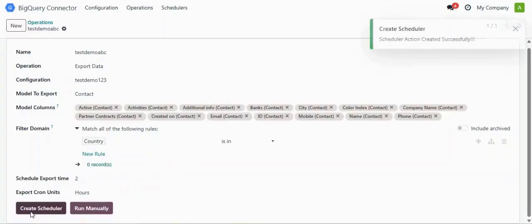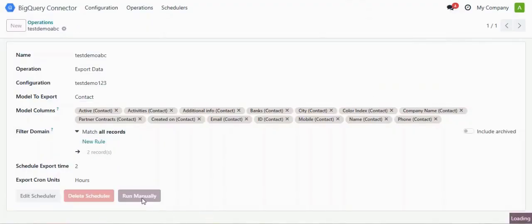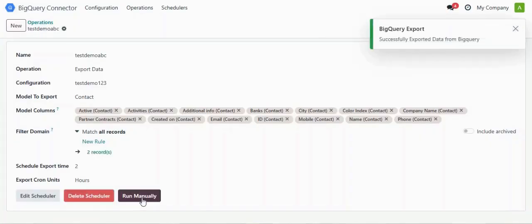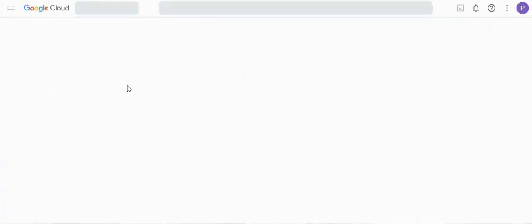I am creating the scheduler. Here you will get one notification that a scheduler is being created. So now I will click on run manually. Here you will get one notification like successfully exported data from BigQuery. So all of these columns of the model contact have been exported to your BigQuery. Now we will refresh it.